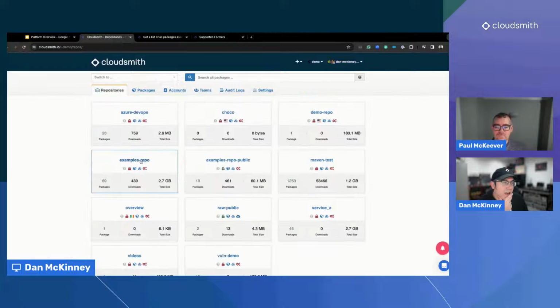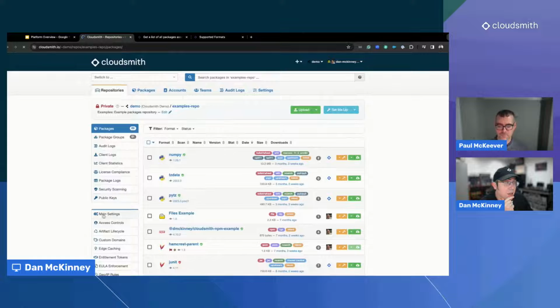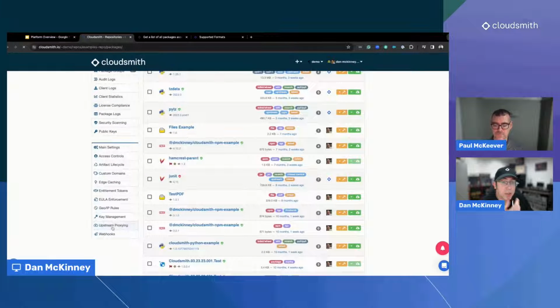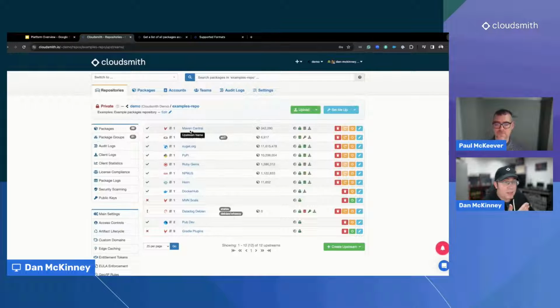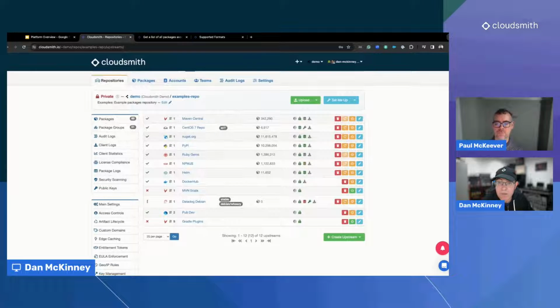Now, if you think back to that other repo I showed earlier, where I have multiple package formats, what's brilliant about this is that you can have multiple upstreams for different formats. So here are the upstreams that I have in the examples repo. I have lots of upstreams here. And again, all of the packages that are being consumed from these upstreams are going through our policy checks, our security scans. You really get to centralize package consumption here.